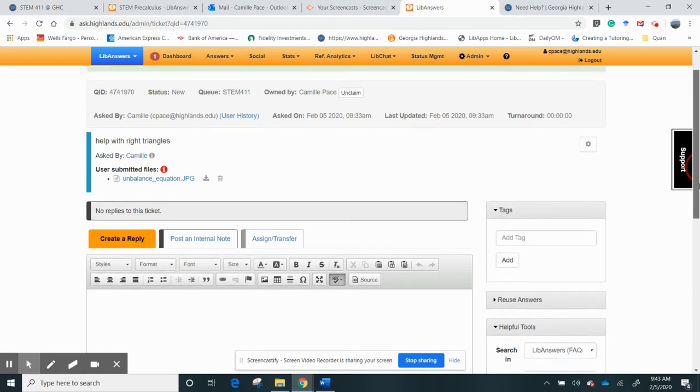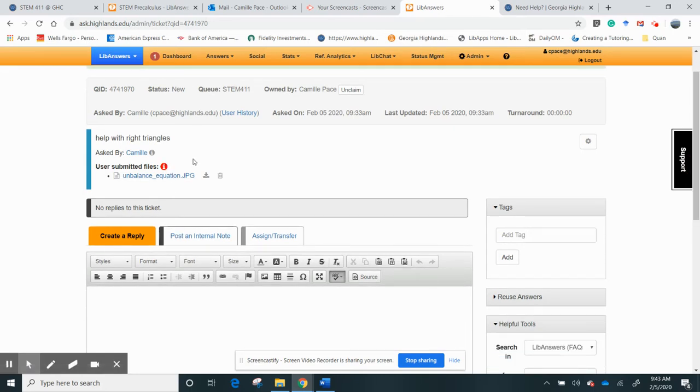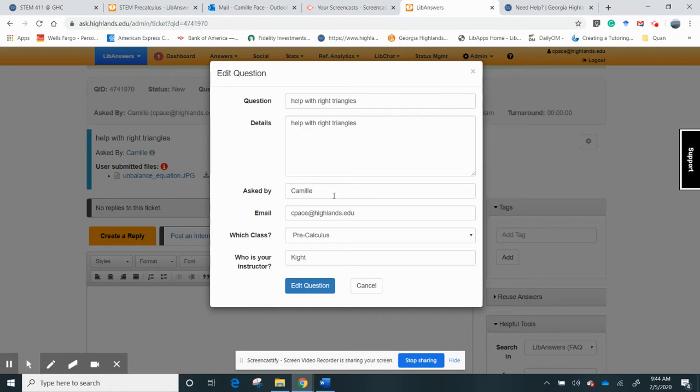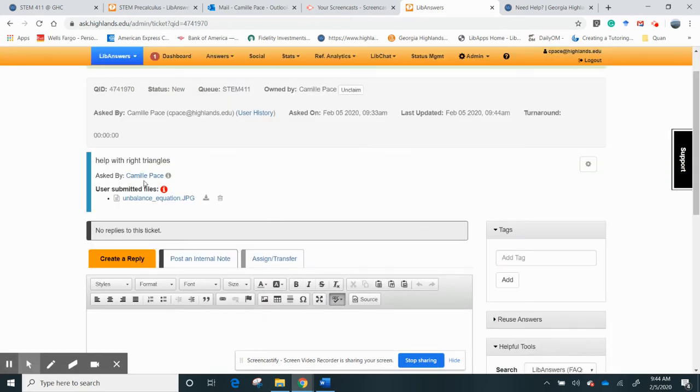So I'm going to look at it, and here I get a red little icon. And one thing I haven't talked about before, but this will help you. If I click on this information by the student, I see the student's name, I see what class, I see the instructor, and I see that it was asked through the system. We need as much information that we can have to track them. So say you ask the student and be helpful and go, hey, Camille, what's your last name? And they say, oh, here's my last name. You can update this ticket to help us, so we can track them better.